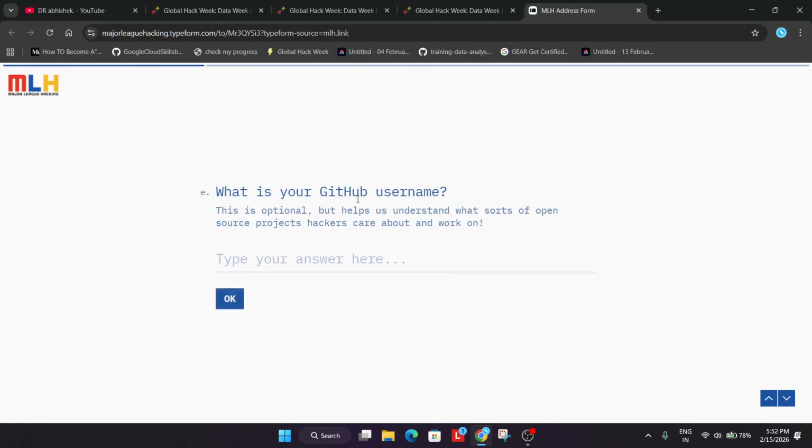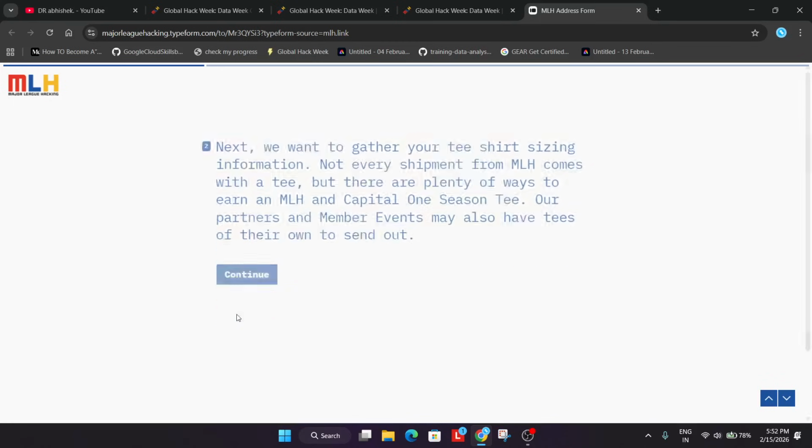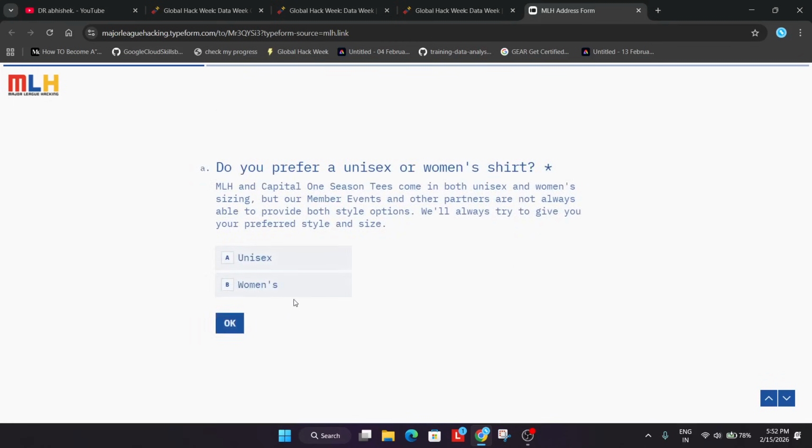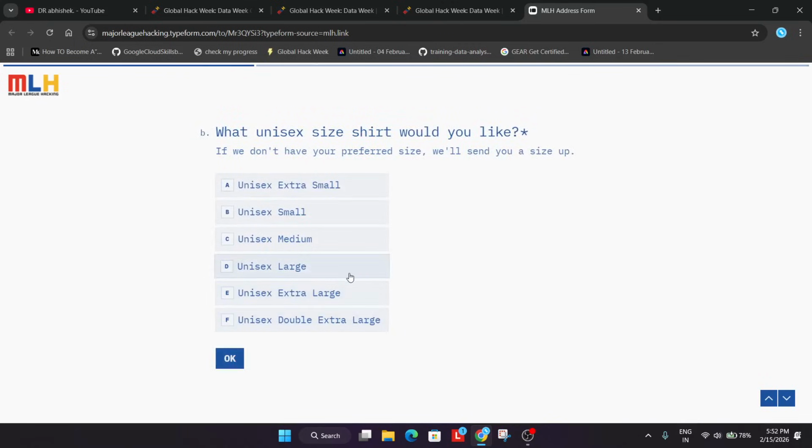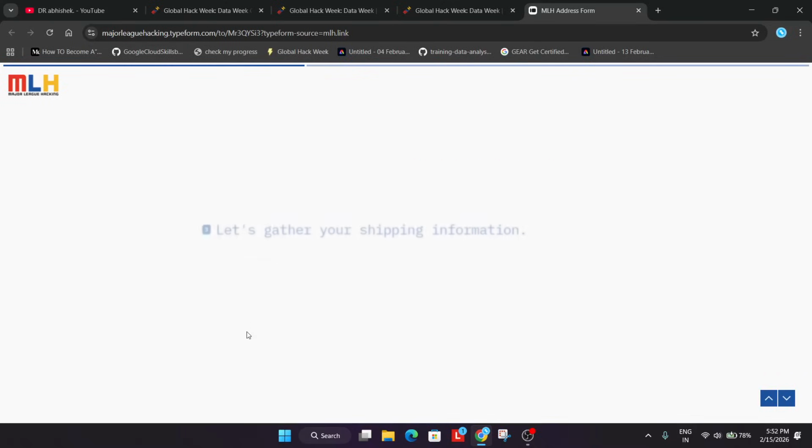Then OK. After that, if you want to add your GitHub username, you can do it. It's completely optional. Now continue, and select your preferred t-shirt size. They are asking that if you win any t-shirt, you can mention whether you want a unisex design or a women's design. So just select the design over there. Just select size, that is medium, large, or extra large, and just continue.